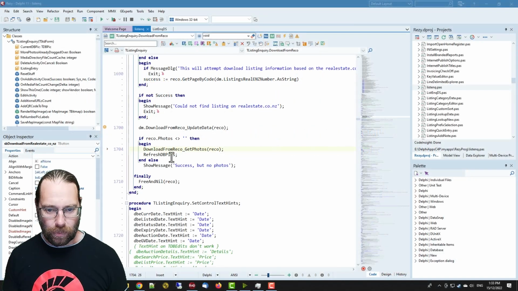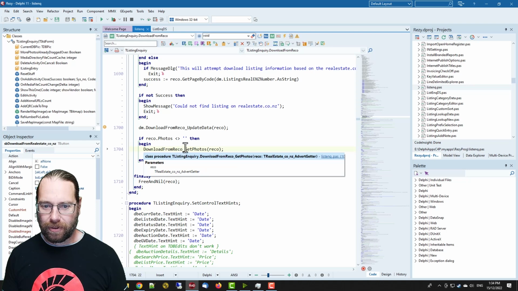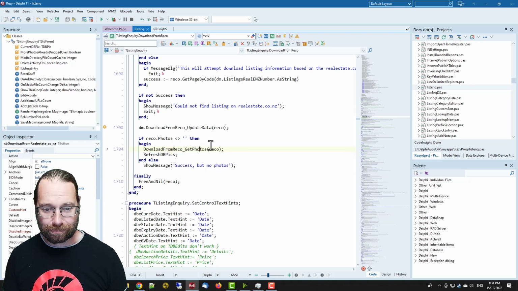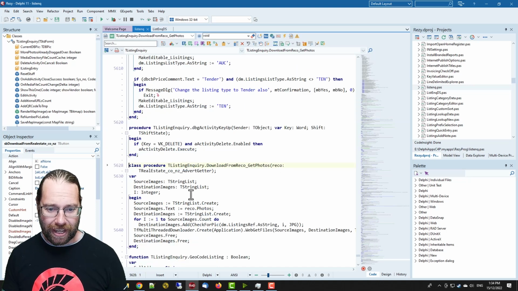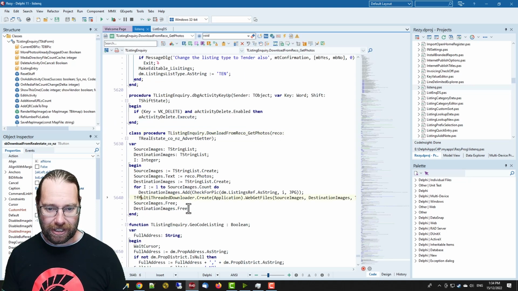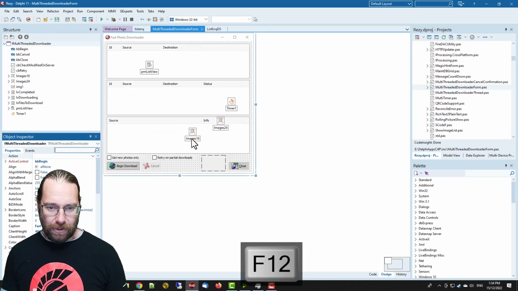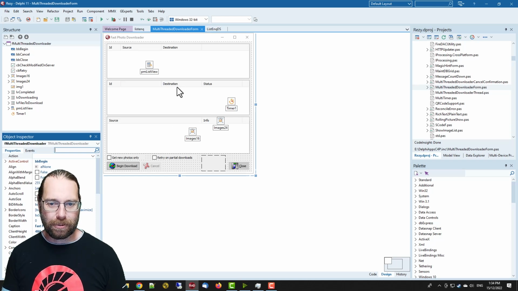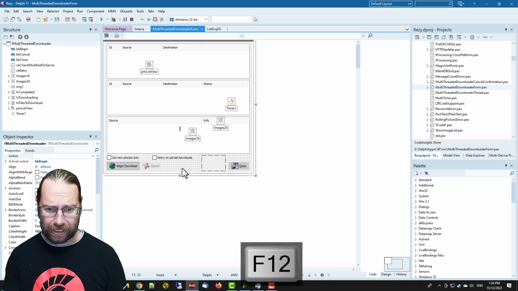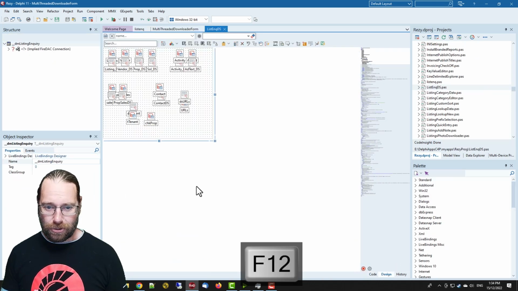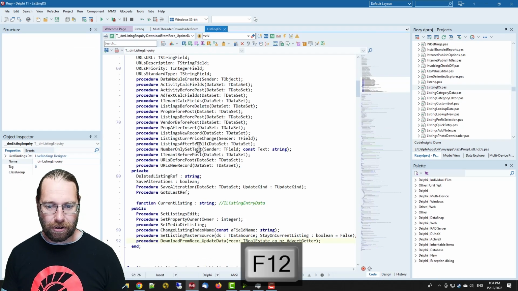Next up, we want to shift our download from realestate.co with the get photos. So we're going to shift that to the data module as well. If we have a close look at that, we see we've got this T multi-threaded downloader. If I control click on that, we can see it's a VCL form with a list of files queued up, those that are downloading and those that have been completed. So I do not want to have a form referenced from a data module.